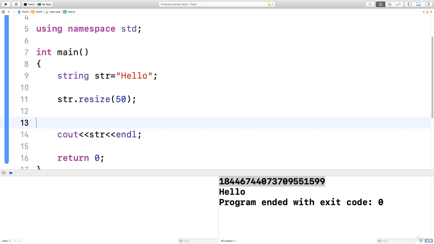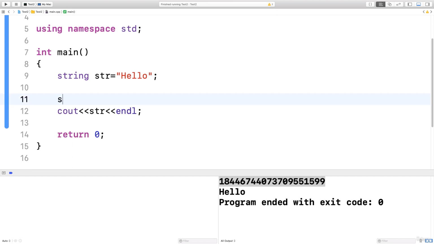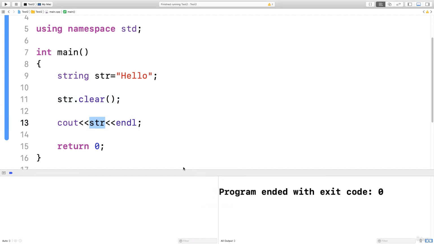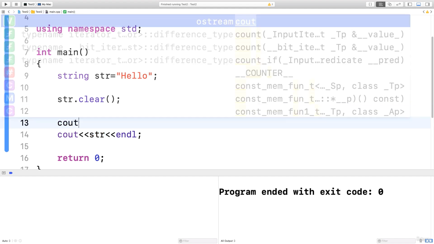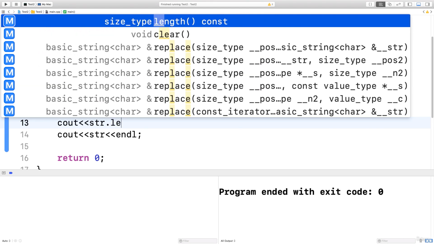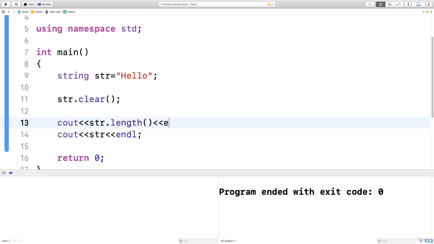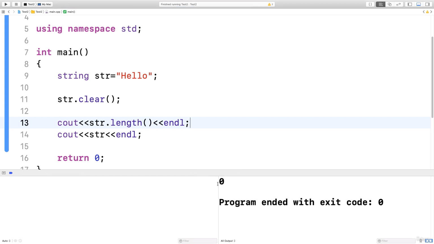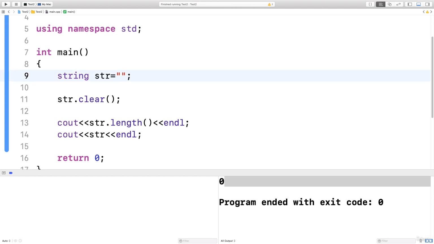That's it. I have two more functions to show. I will say str.clear. Let us see, after clearing, I'm printing this one. So what happens? Let us see. Nothing is printed. The string is cleared. Now I will try to see the length of the string after clearing it. Length is 0, the string is cleared, which means it has become an empty string.